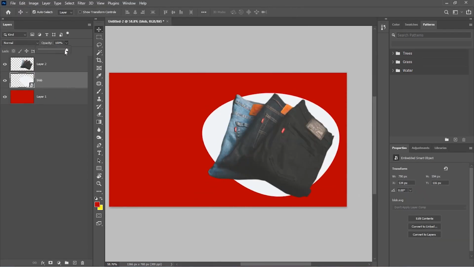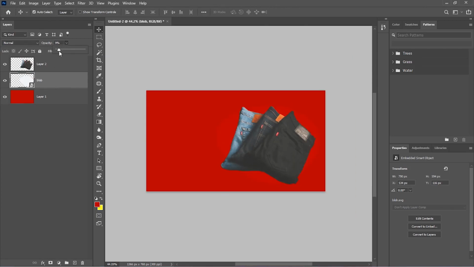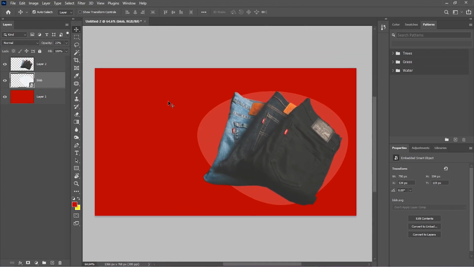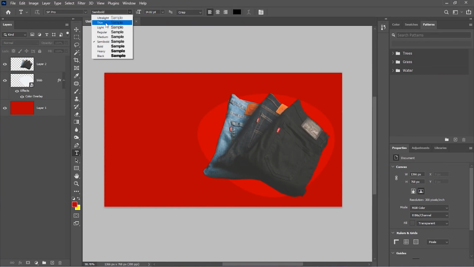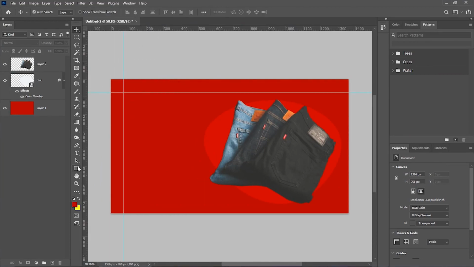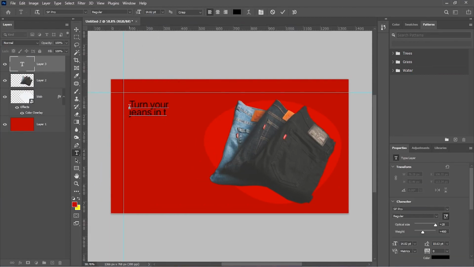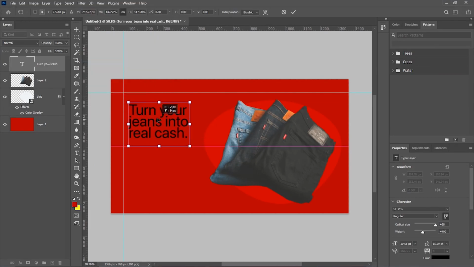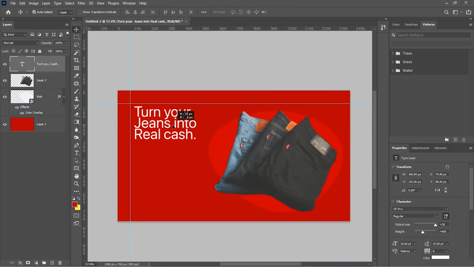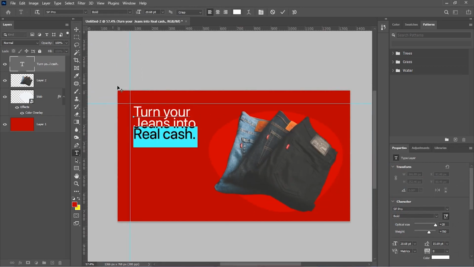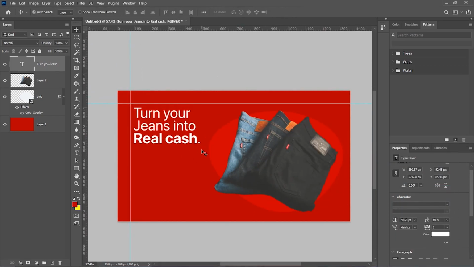I imported this shape from a website called blob maker, and we will change its color with a color overlay to red. Now we have to place the content of the website. So firstly, we will write text on our website template. I am using SF Pro, that is the iPhone font, that is my favorite one.